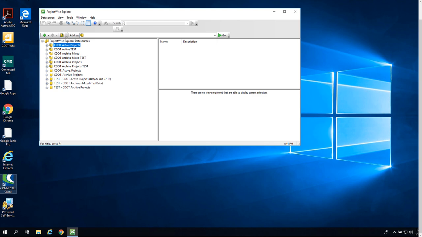Notice that there are extra data sources. We have the cloud data sources here with the lock icon on the data source itself, and then the previous active projects data source that you're used to working in.